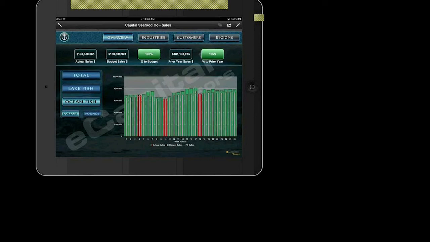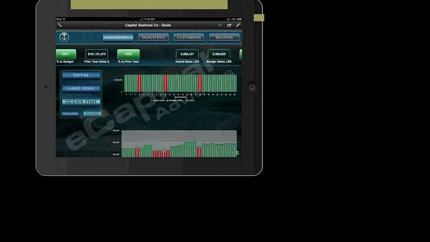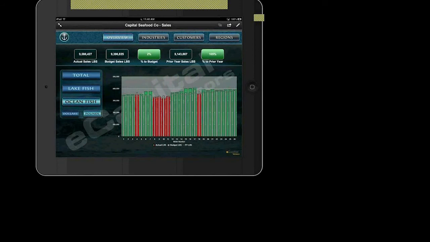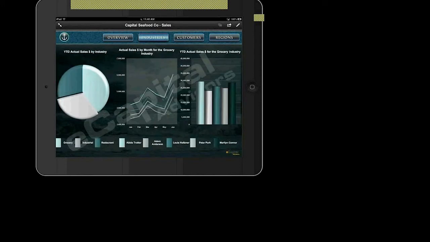Another key area that our customers would like to see in our manufacturing and product-based organizations is that some members of their teams like to look at things in dollars, and some like to look at data in pounds. So you notice if I hit the pounds button, the chart will automatically reflect that data in pounds versus dollars. If I come over to the Industries tab, it again just breaks out my sales by the different industries that I represent and market our product to.